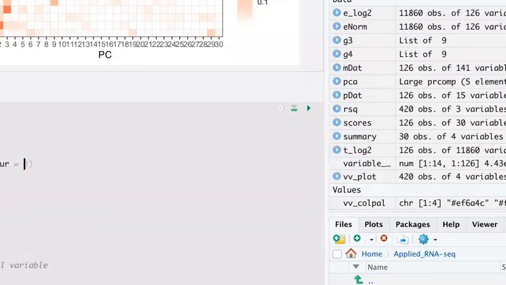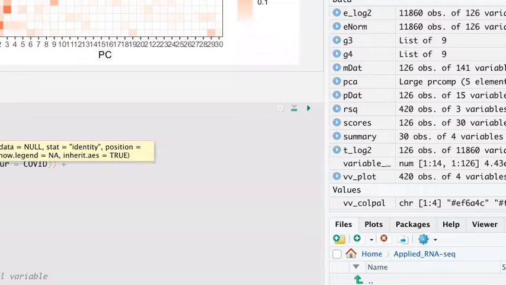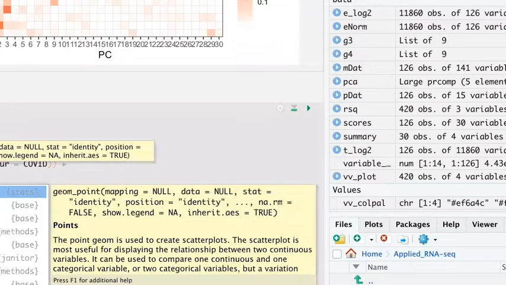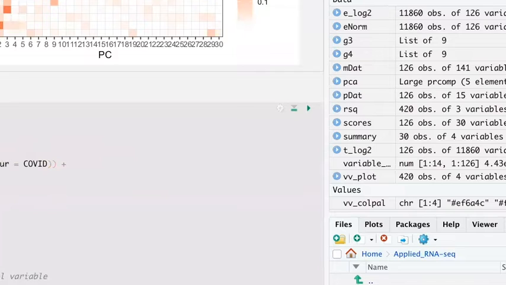And then color, we're going to color it by COVID. So let's see how our samples separate by patients having COVID and not having COVID. Then geom_point, so scatter plot, and I'm going to specify the size of the plot as 3. Labels.